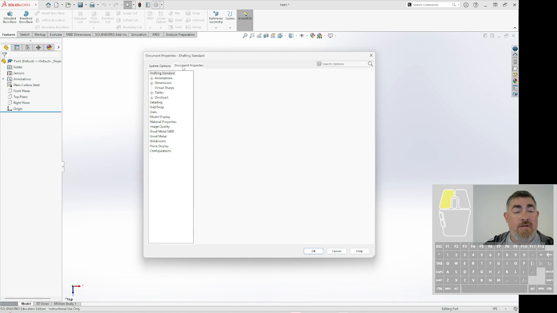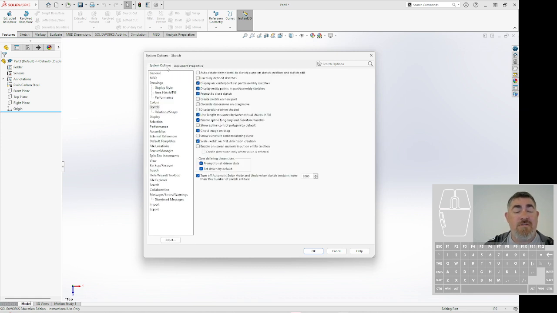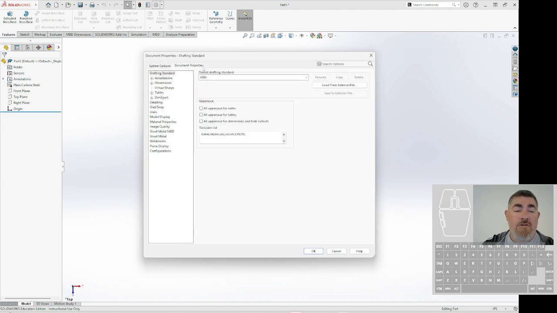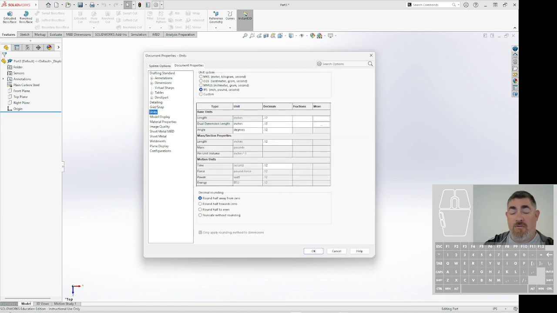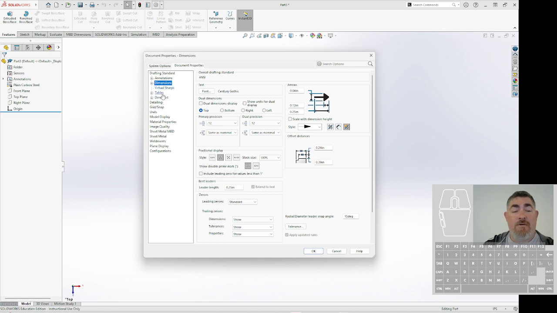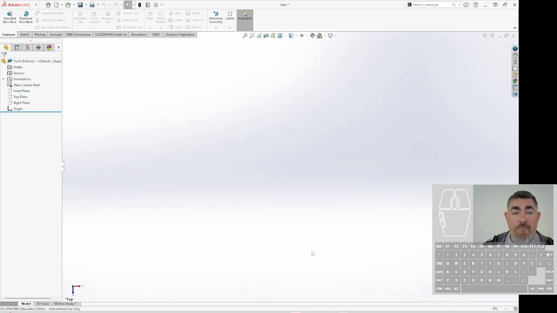I did also want to show that there's also document properties here to change things for your file. So system options changes it for every time you use SolidWorks on this computer. Document properties are things that go with that file. So it's only applied to that one file, but if you take that file to another computer, that changes there also. So things like units, which you can also do at the bottom, anything for our dimension styles or text styles or any of that stuff, that's all here within the document properties. So I'm just going to say OK and save that.